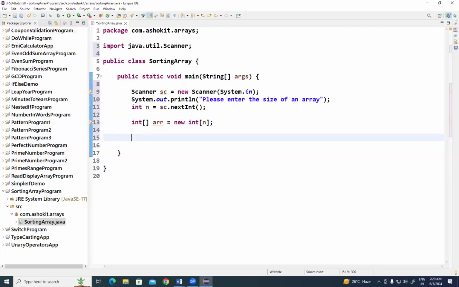Now you need that many elements, right? If the size is 7, how many elements are required in the array? You have to store 7 elements in the array. The indexes of the elements are from 0 to 6, but the number of elements is 7.